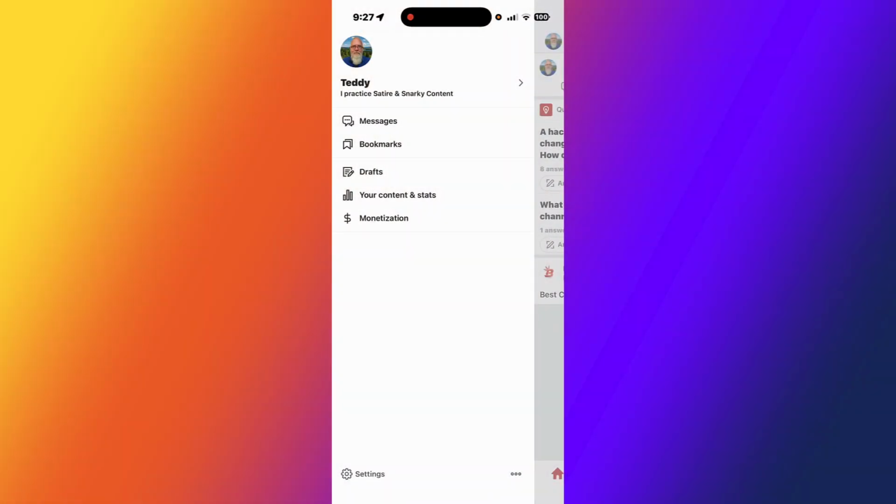Here's the question I got asked. How do I find my Quora profile through the mobile app on an iPhone? Or actually, for that matter, on any phone? Well, you know what? It doesn't exist.